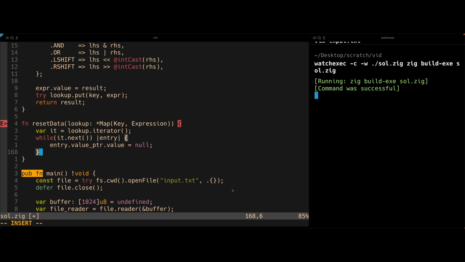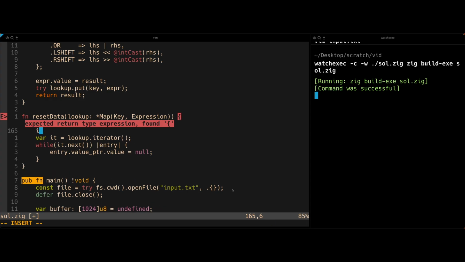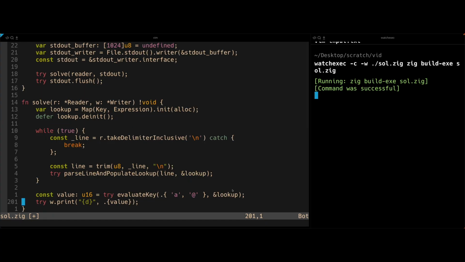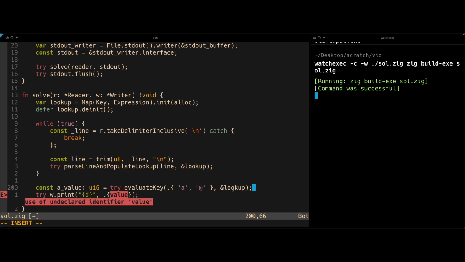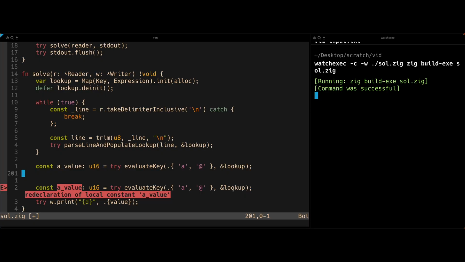Okay, let's just see what error pops up. Expected a return type found this. So this should be just a straight up void. Okay, very good. So now we have a value. What we're going to do, let's yank this line. I'm going to paste this line down here because we're going to need it in just a second.